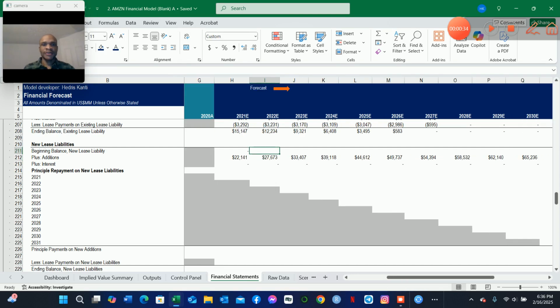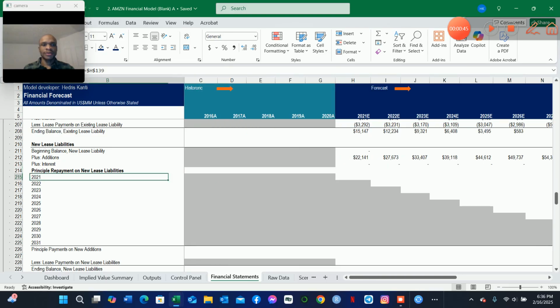For the opening balance, it's going to be a corkscrew calculation, where the opening balance for this time period is going to be the closing of the prior period.